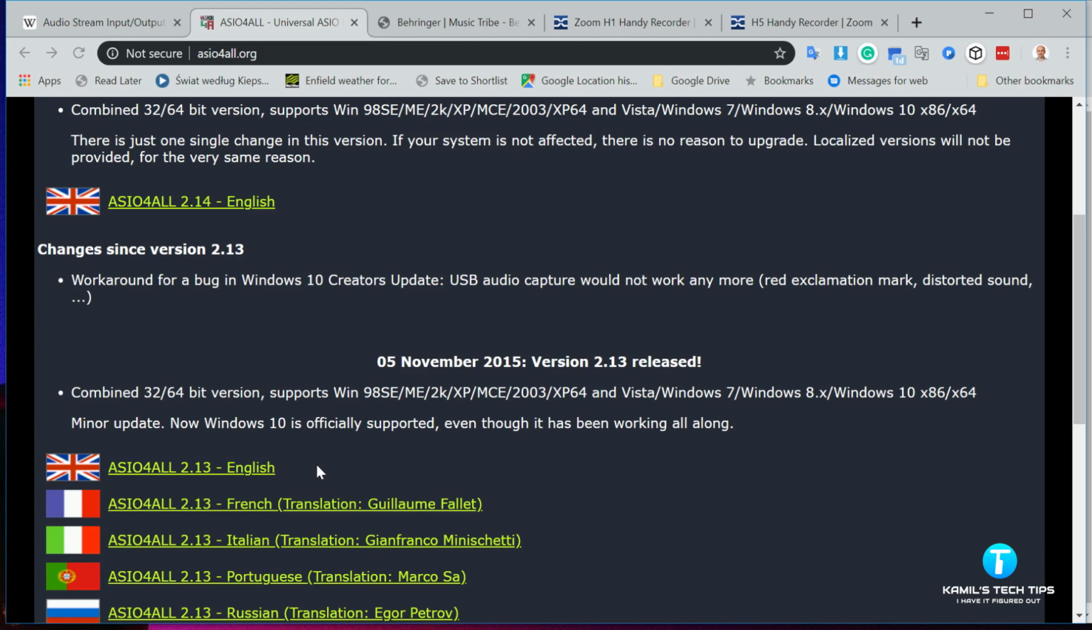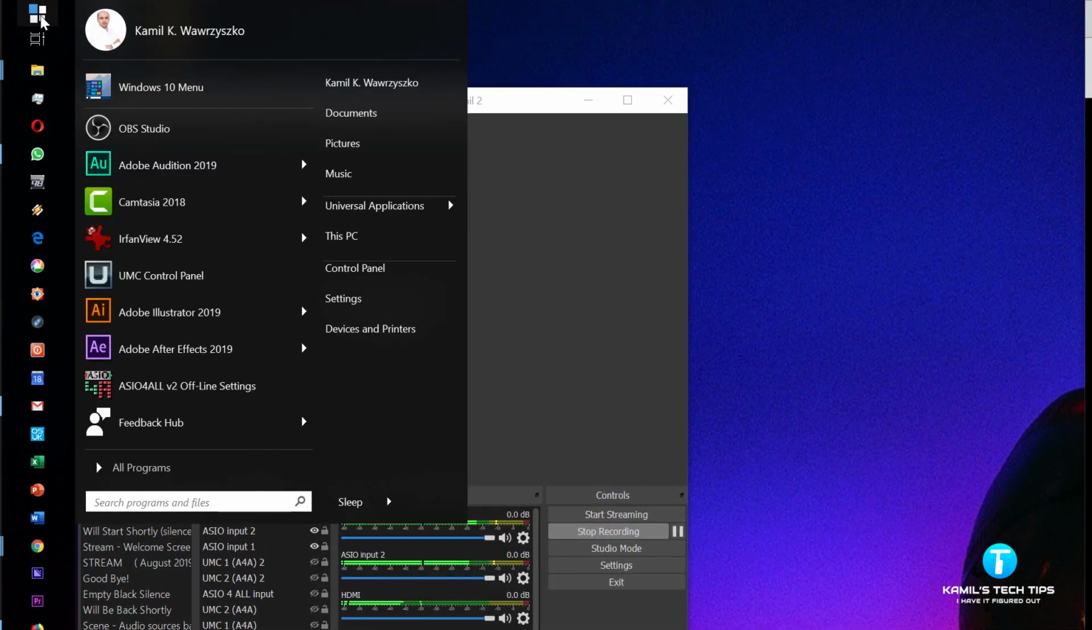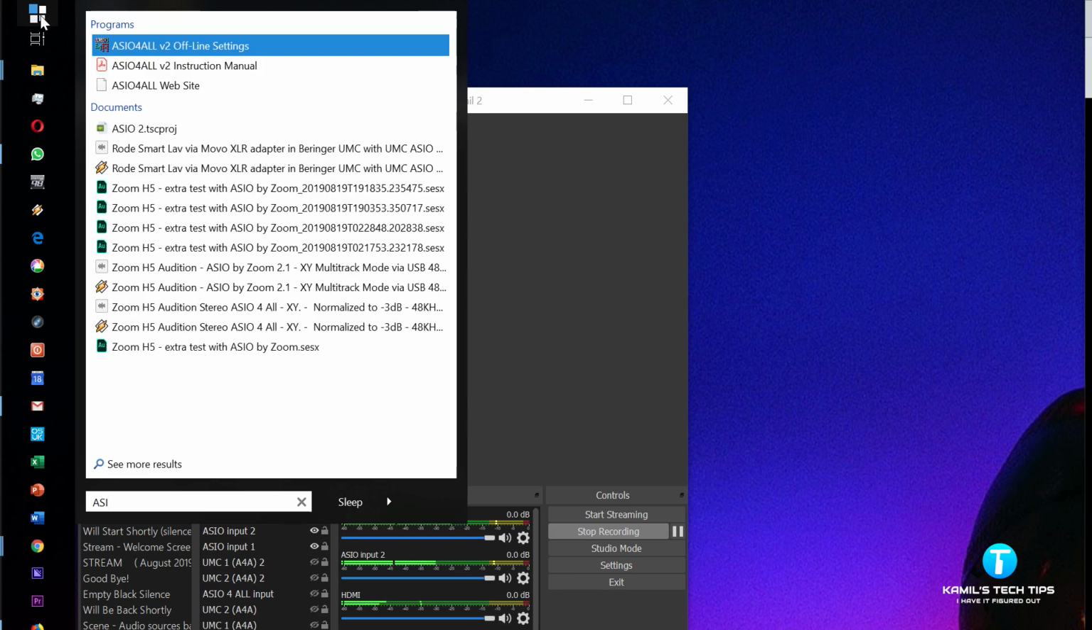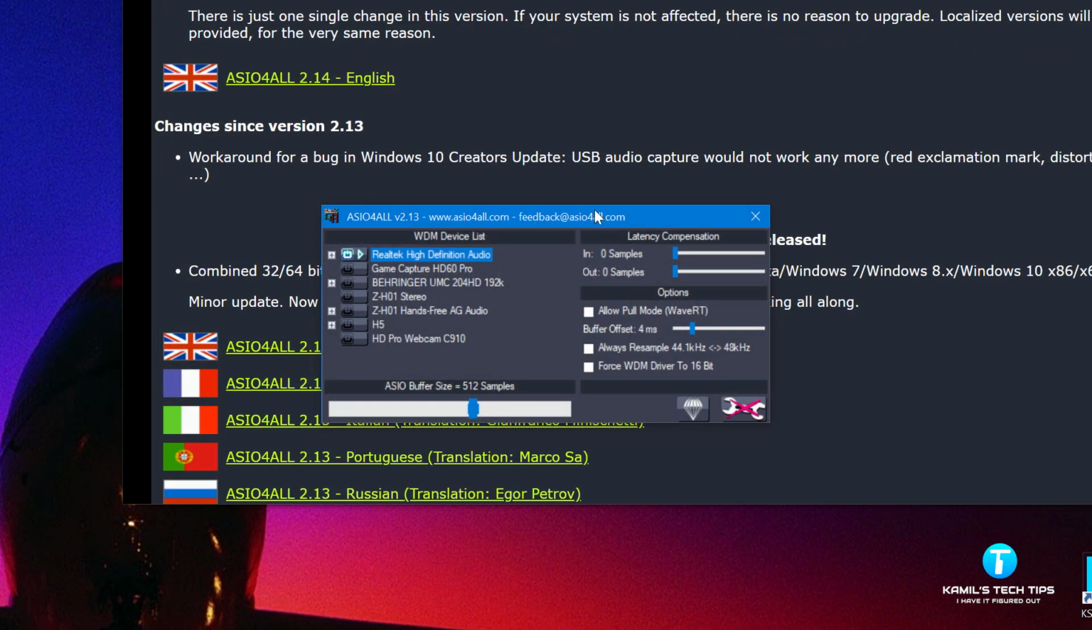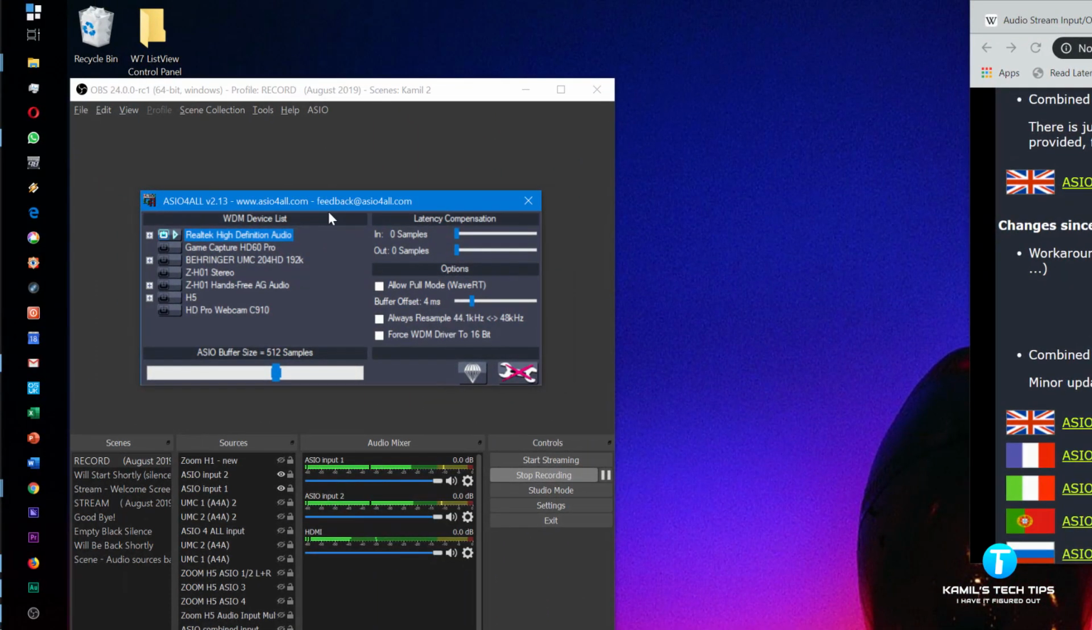So install it, and when you install ASIO4ALL drivers, make sure that you choose the offline option. And when you choose the offline option, you will get the control panel available all the time. So if I type here ASIO4ALL, I've got this offline setting, so I'll get this menu. So I have this menu, and now I can configure all my devices, even when they are not connected or when they are not invoked by any device.